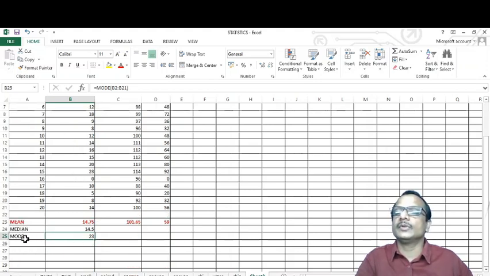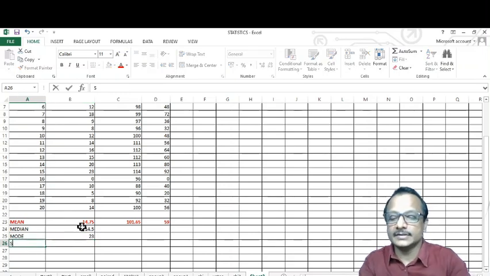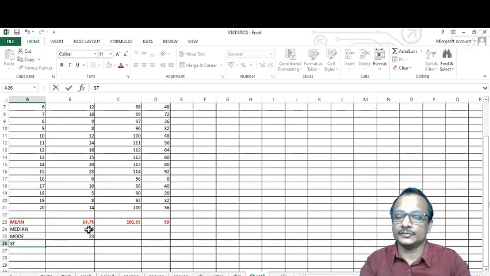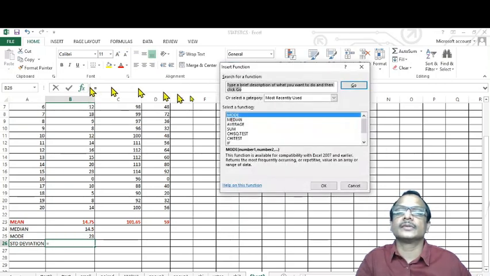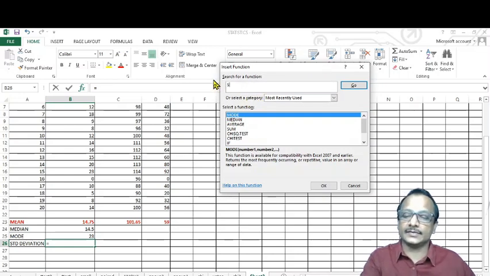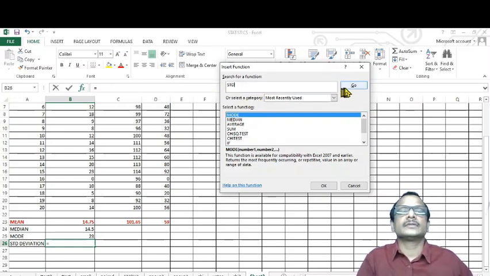Then mean, median, mode are done. Now we can go for standard deviation. Standard deviation is the measure of dispersion. Here again click on the function button, then go for STD. Just type STD and search.